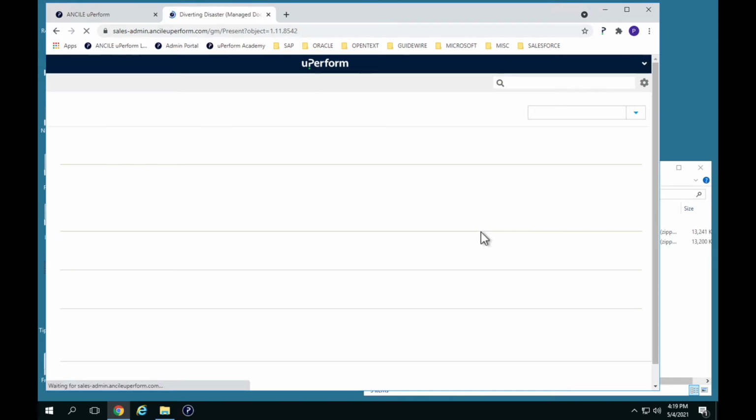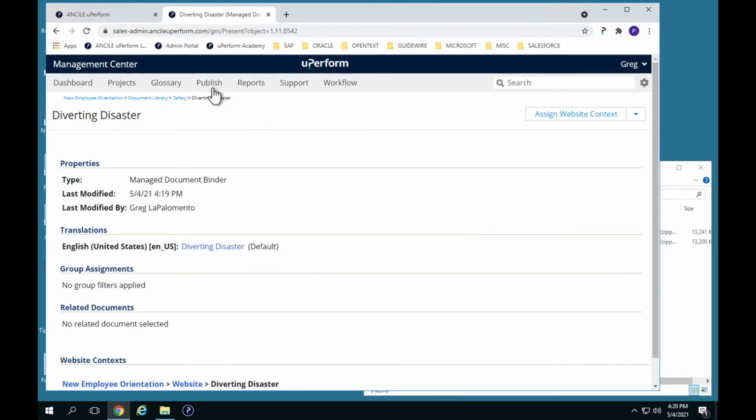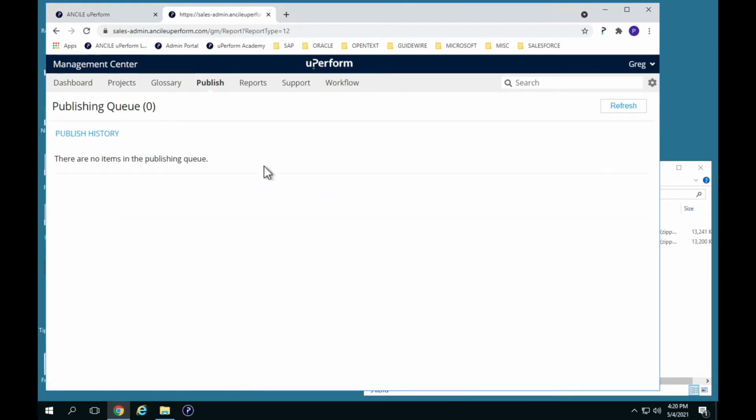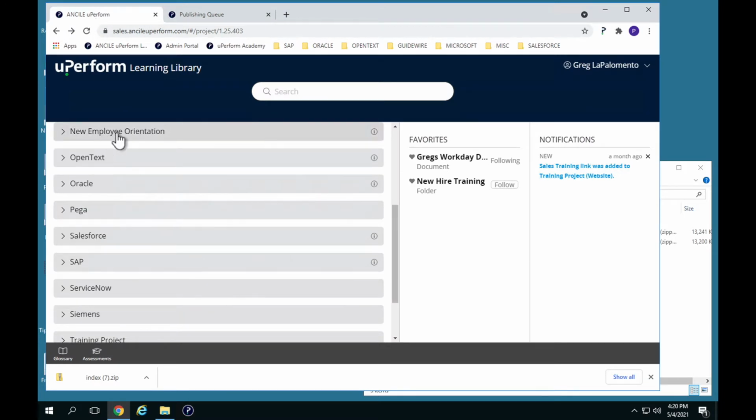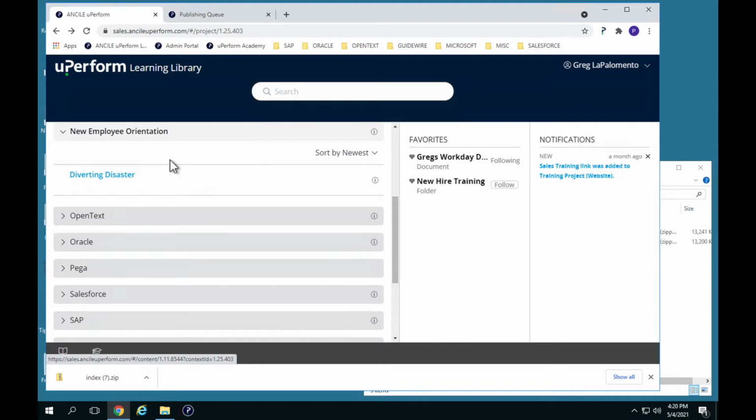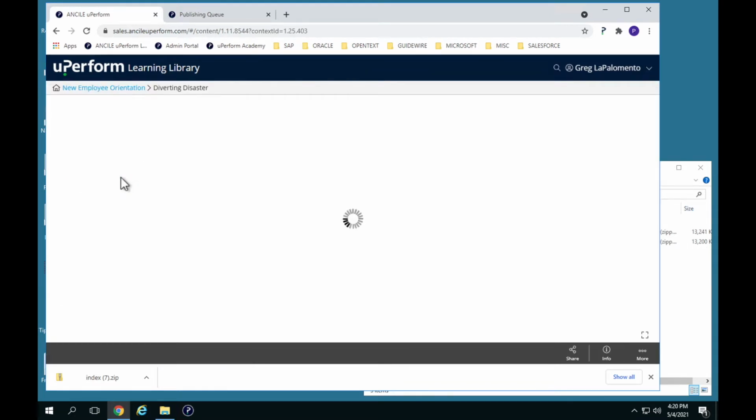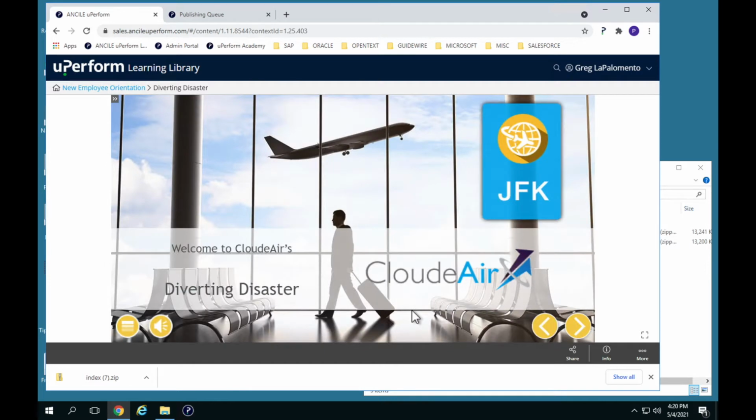Now, publishing happens pretty quick because it doesn't really have to do anything. So you'll notice that it doesn't even really show up in the publish queue, but it will show up in your publish history. Now let's go ahead and go back to the uPerform Learning Library. We're going to go to that New Employee Orientation, and we're going to select Diverting Disaster. And as you can see, uPerform runs it just like a normal uPerform e-learning course.